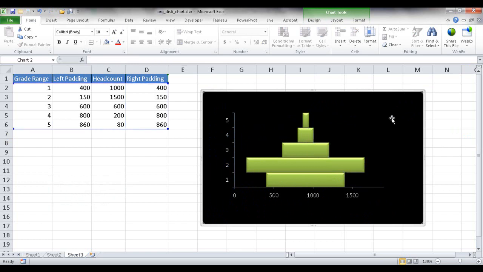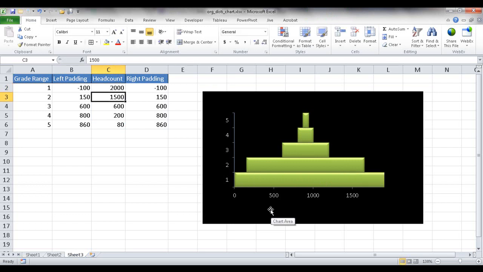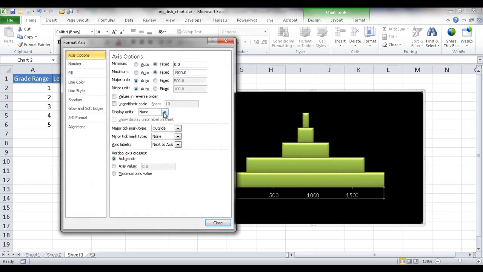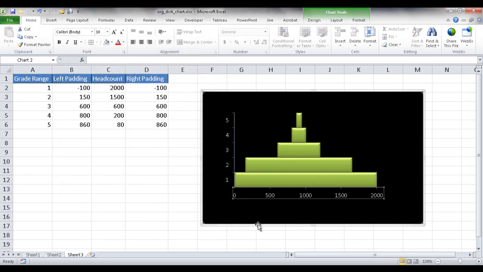So there's a lot you can do to format the chart. This doesn't really look like a pyramid chart. Let's say that we actually had our head count here, which we changed to 2000. Then it looks more like a pyramid chart. If we did that, we probably need to change this number. Right click and go into Format Axis, and then maybe I'll change that to 2100 now, to make it look a little bit better on both sides.